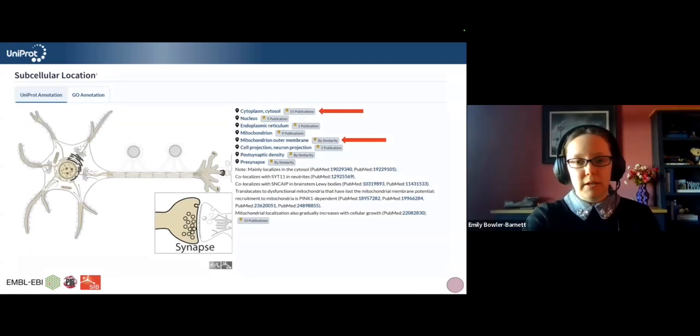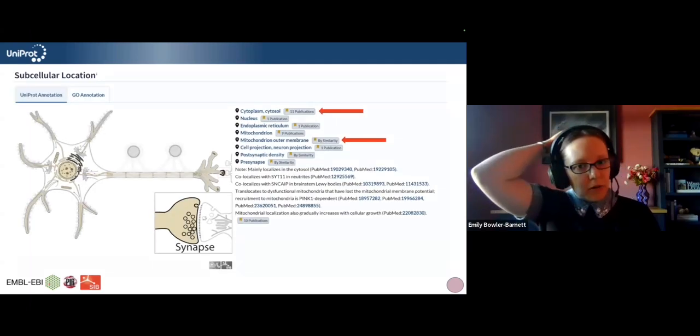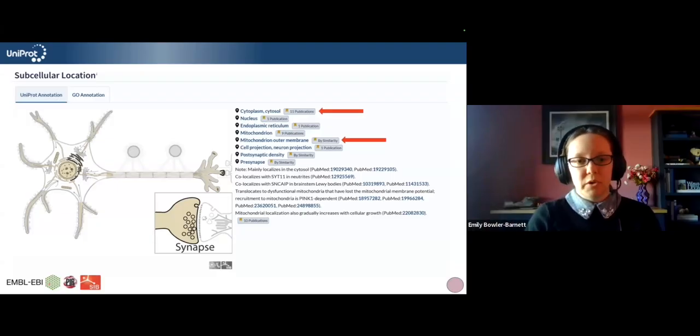When you look at this on the website, you're going to see this is a subcellular location of Parkin. You see we've got the graphic on the left that shows you whereabouts in the cell the protein is localized to. And as you hover over each one of these terms, it will highlight that section in the cell as well.